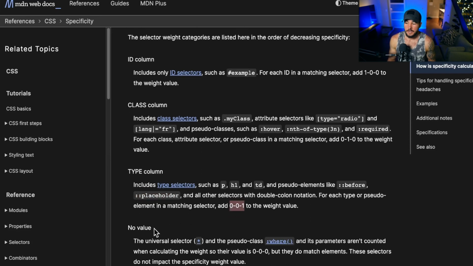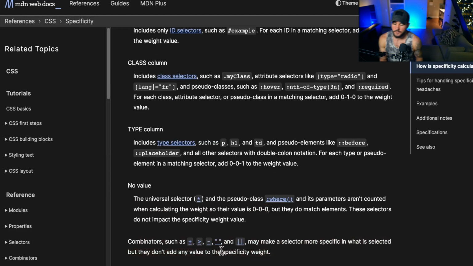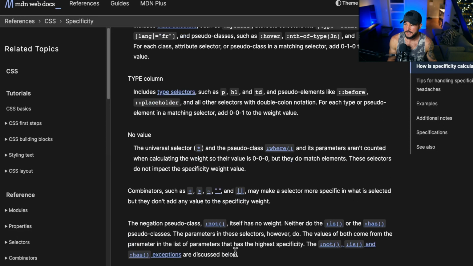And then you can see for a universal selector and the pseudo class :where, it's not actually going to add any weight to your specificity algorithm. That's going to remain 0, 0, 0. And then when you use combinators, it's also not going to add any value to a specific weight. So the plus sign, the arrow, the little tilde, I think that's what that's called, maybe. And those combinators are not going to add anything. And same thing with these selectors here. So these negation pseudo classes like :not.